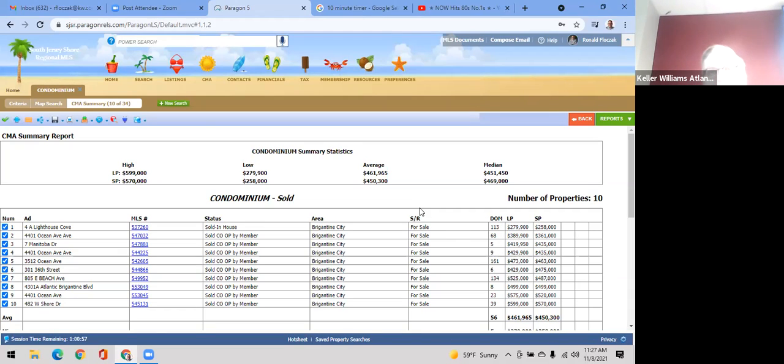I do it for myself. You're going to find your own way of doing it. I'm going to show you how I do this. Okay. You have an option now where you can create a CMA in Paragon, or you can create a CMA in RPR. If I wanted to create the CMA in Paragon, I would click on CMA and go through the process.